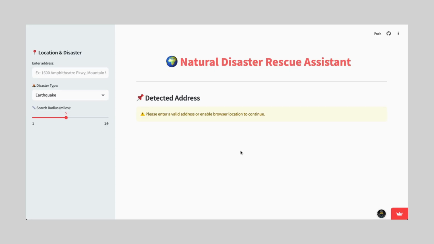To enter your address manually, you choose a disaster type like flood, wildfire, or earthquake, and the app shows nearby hospitals, shelters, and police stations using the Google Places API. At the same time, it uses OpenAI's GPT-4 to generate a personalized rescue plan based on your location and disaster type. It's designed to be quick, clear, and potentially life-saving.